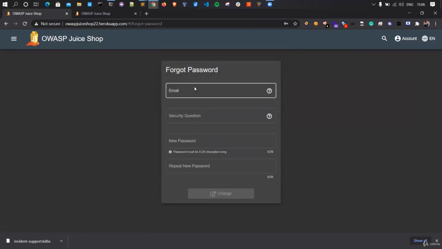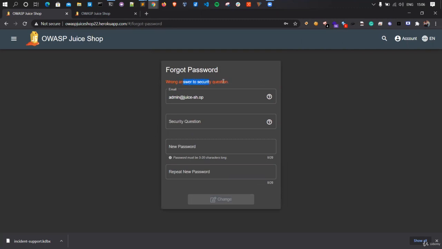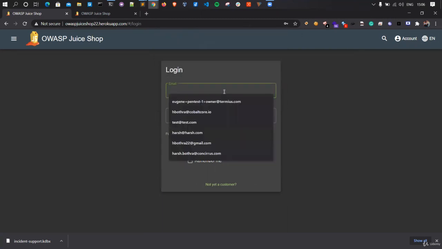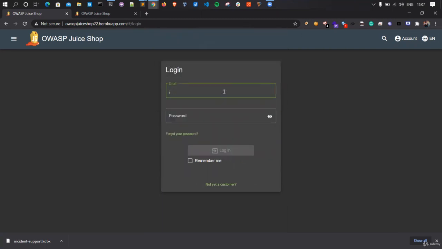Forgot password. I will say okay. admin@juice-sh.op, 123. Wrong answer to the security question because I don't know the security question yet, so I will attempt it again after a while. For now, let's just SQL our way in.